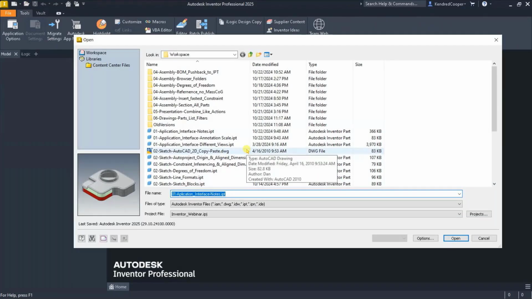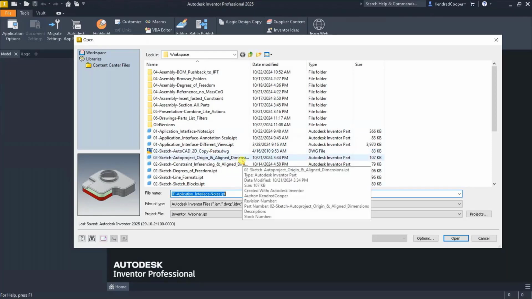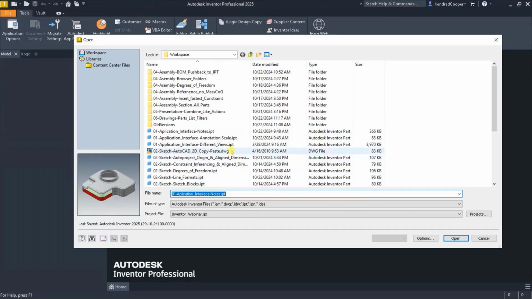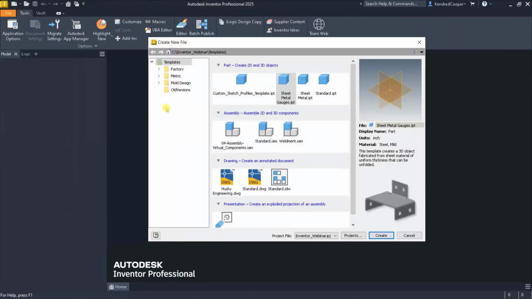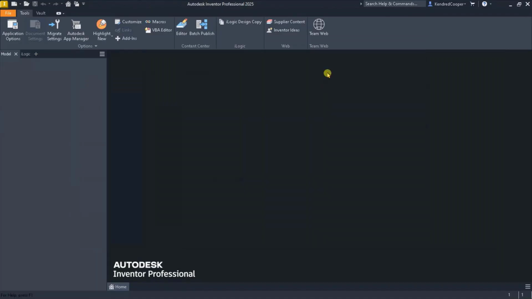So working with sketches, one of the most common things I get is, well, we've got all of these AutoCAD files. Can we use them? So right here, we've got an AutoCAD file generated from scratch in AutoCAD with all the AutoCAD dimensions. Can I use that in Inventor? Yes, you can. The short answer is you may not want to, and I'll cover that in a second.